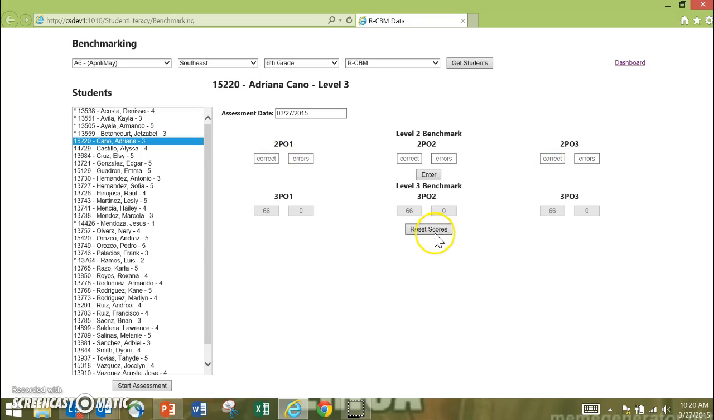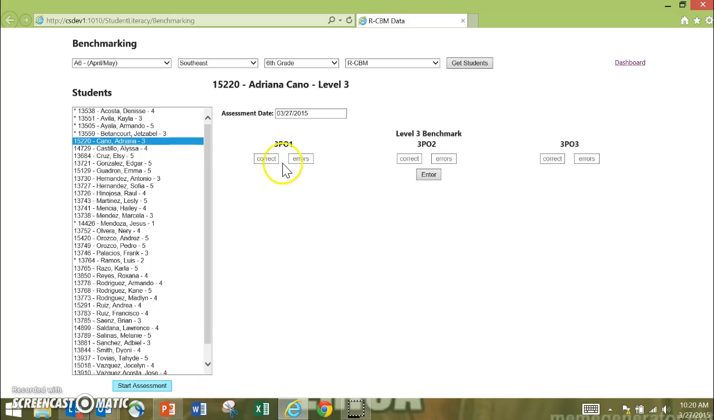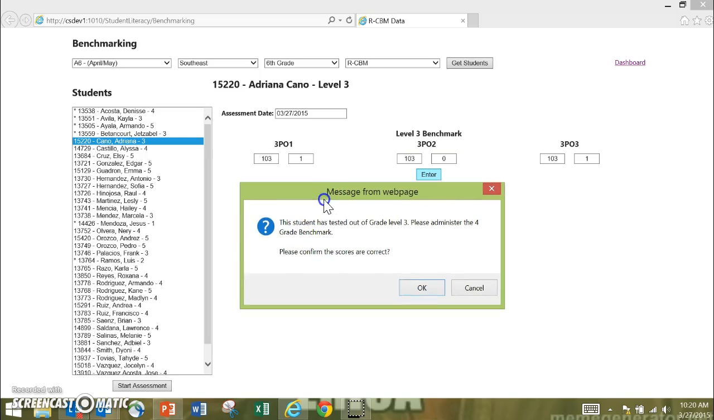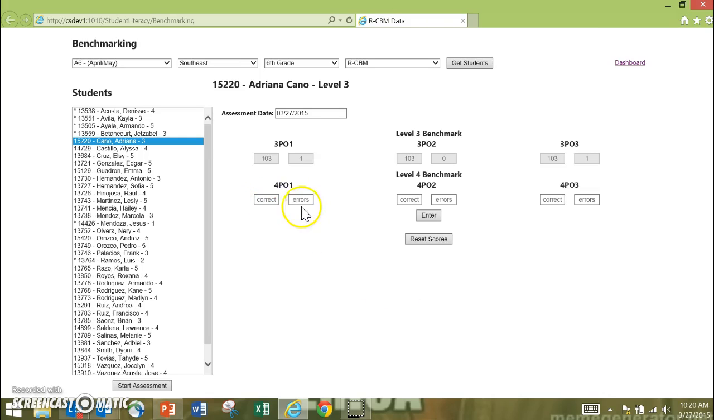But let's actually go ahead and reset scores so I can show you what it looks like if Adriana meets her 3rd grade goal. Let's say she does exceptionally well on the 3rd grade passages, I mean. Again, you can't leave blanks for errors. You do need to fill in all the way across. Okay, now the message says the student has tested out of grade level 3. Please administer the 4th grade benchmark. Again, please confirm the scores are correct. I check each one. Yep, that's what she got. That's what she got. I hit OK. Now I can enter the 4th grade data, and when I'm done with that, I'll hit Enter.